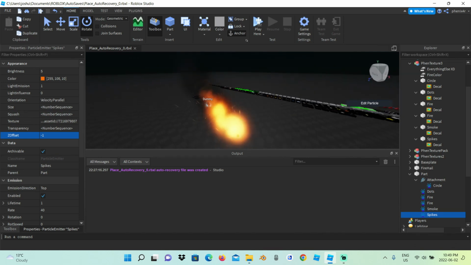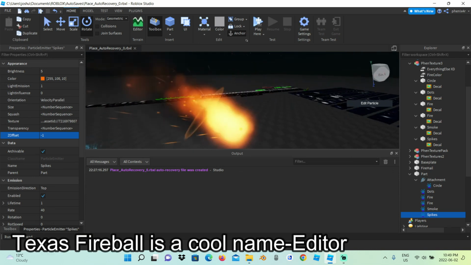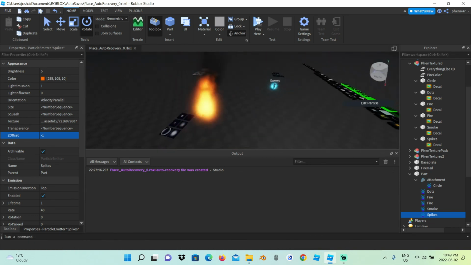And like that, guys, we are done. This amazing ability, which I still don't have a name for. We're just gonna call it like Fire Hill or like Meteorite or something.